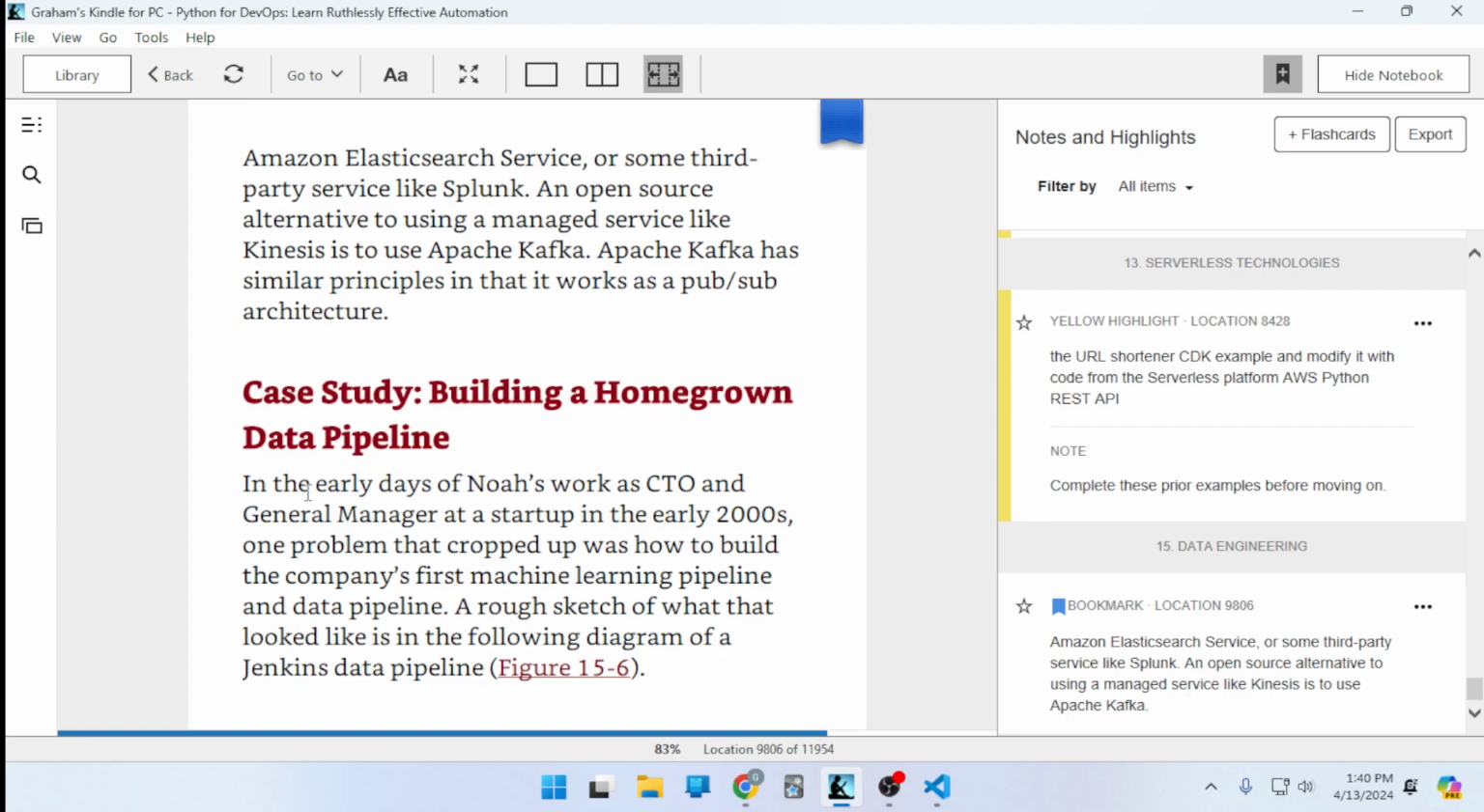A rough sketch of what that looked like is in the following diagram of a Jenkins data pipeline. So Jenkins is a tool. So let's see what the diagram looks like.